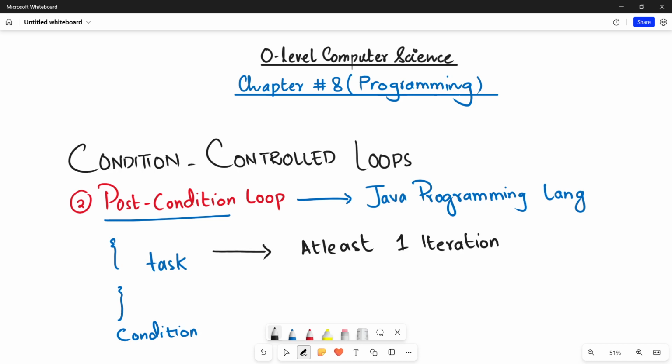Why I'm saying that? Because remember that when a program is executed, it goes sequentially, line by line. So when your task is written at the top, it will be run once till it reaches your condition. So the condition will be checked at the end once your task has run. So for the second iteration, your condition will be checked. Remember that in a post condition loop, your condition is checked after the first iteration. So in this way, the task will be done at least once. And then if you want to repeat it, your condition needs to be true.